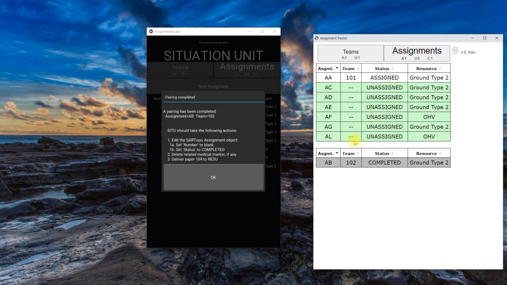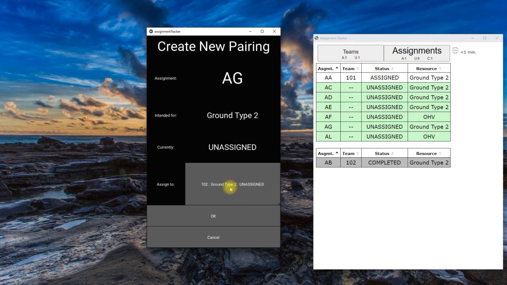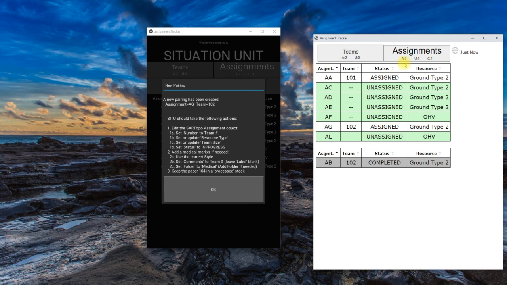That's just a feature that I thought may be helpful. You can see the time of how recent the update is, and let's do another one of those. Make another assignment. We'll put 102 with AG, so we can watch its progression from the assignment view here.